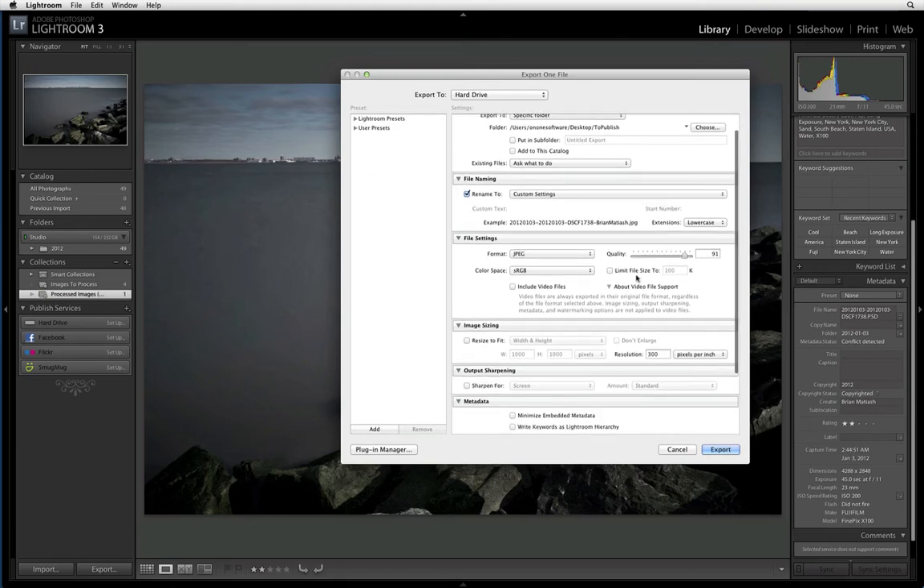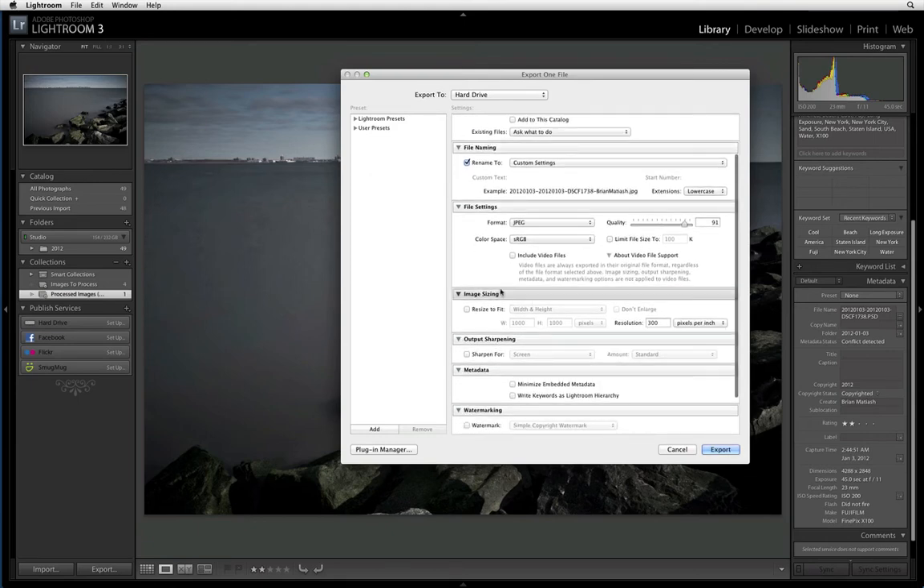And then here's the big thing for me, under the image resizing, I check resize to fit, I select long edge, and I usually do 1000 pixels at 120 pixels per inch. This is a good resolution for any web browser to get a good feel of the image.